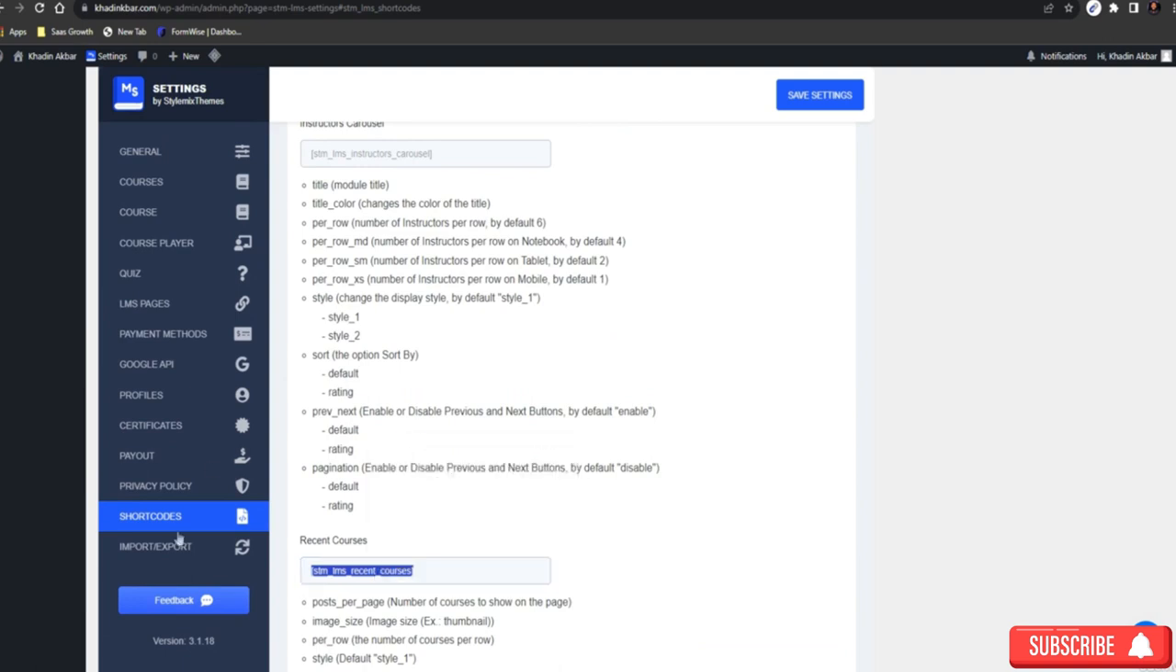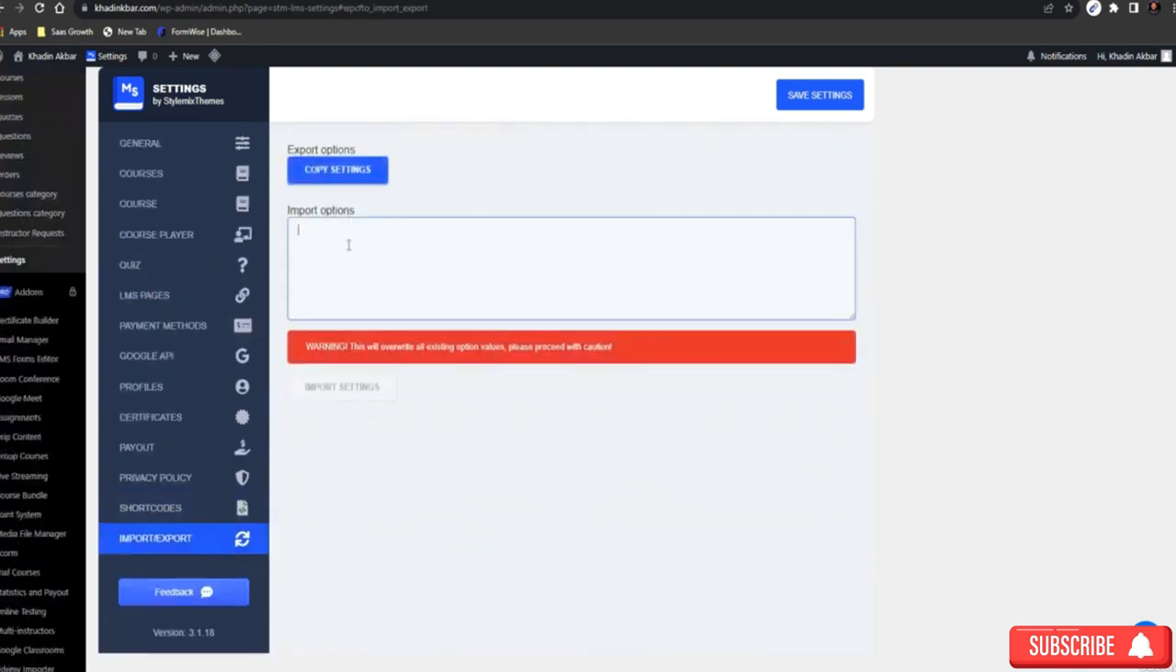But you have Elementor, you don't need those short codes a lot. Then the import and export, if you want to copy the settings, import the settings, or that kind of thing, you can do it via the import and export. That was all about these settings, the checkout settings and LMS settings, etc.